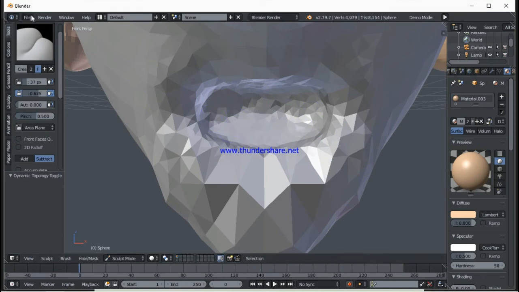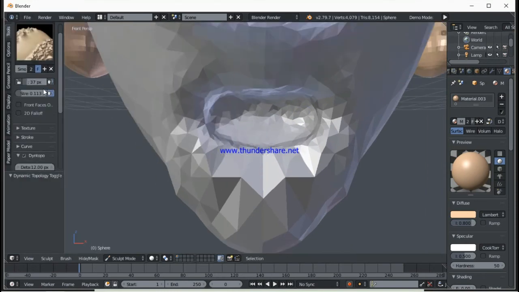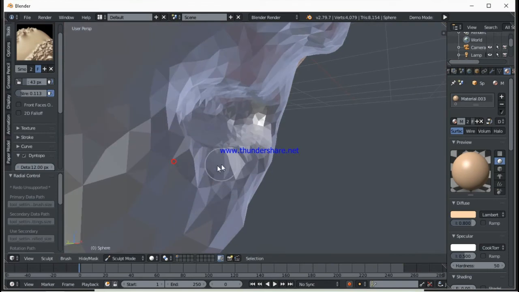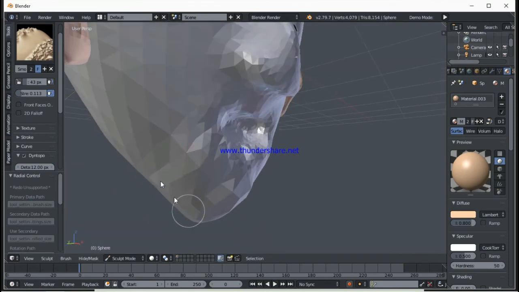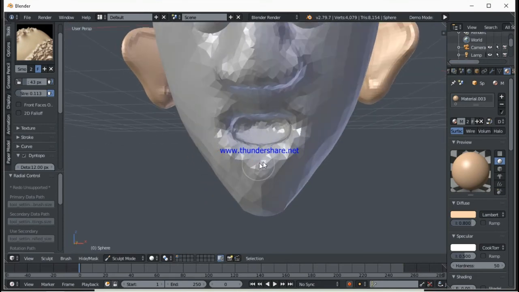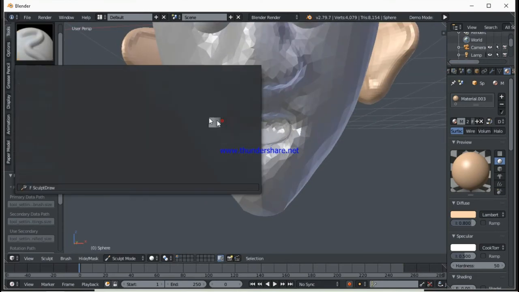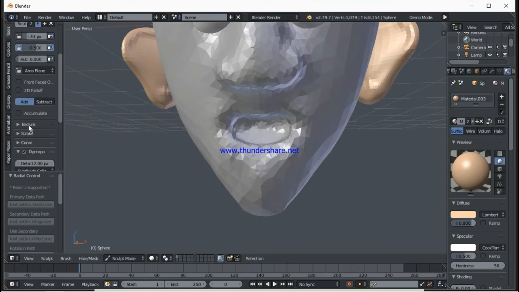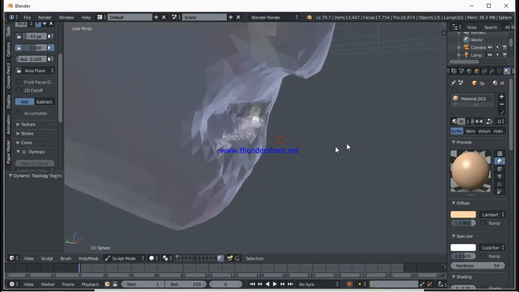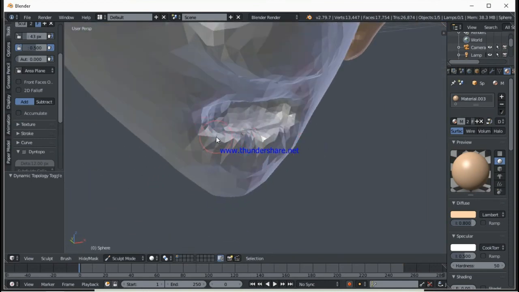On the chin, I'm going to turn on smooth as low as it is, but I'm going to increase my brush size. Then I'll smoothen everything up like that. Then I'm actually going to draw up, turning my dynamic topology off. Then I'm going to increase this part to show my lips. Okay, like that.